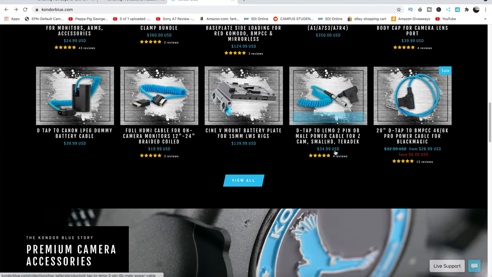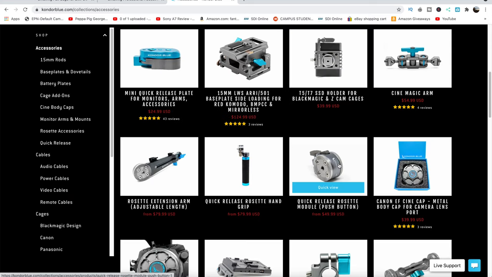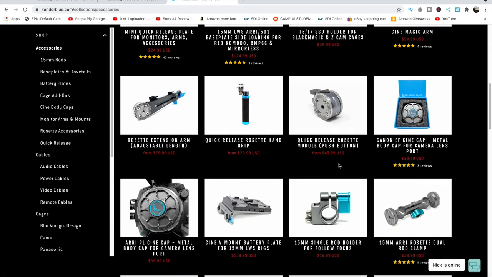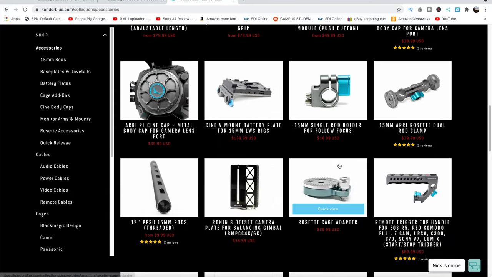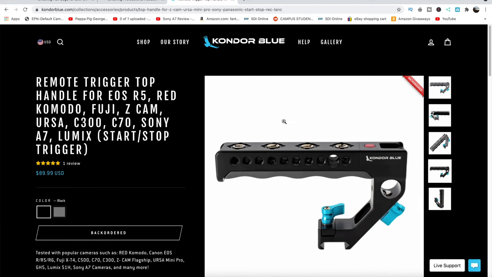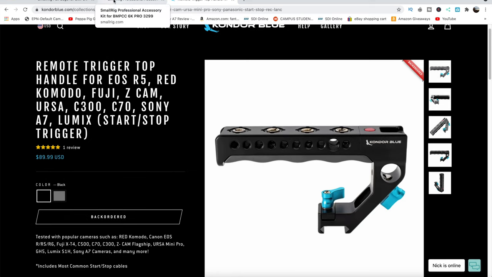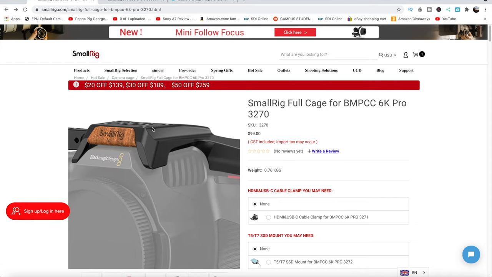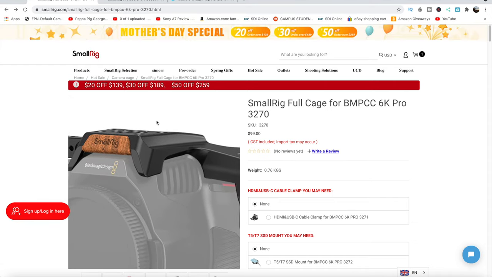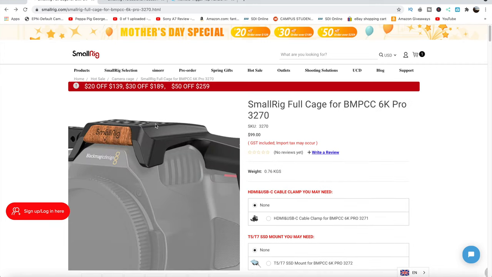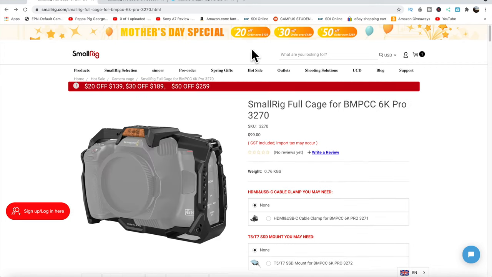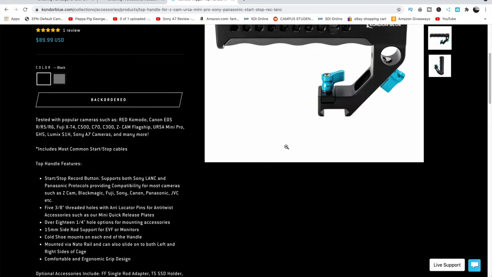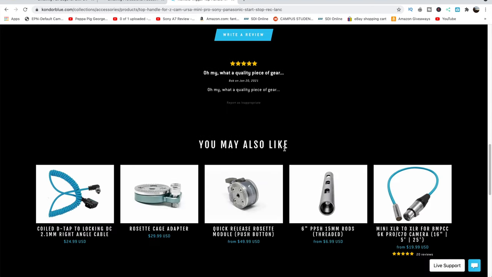When I saw the cage for the Kondor Blue, I decided, I missed this. What am I going to do now? I went and got the top handle. Well, I didn't go get it. I pre-ordered it. $89.99. So that's what I'm going for. I'm going to have that. So it's going to be a combination of the two: Smallrig cage and Kondor Blue top handle, along with all the cables from Kondor Blue. Oh yeah, it's still going to be nice. I'm going to love the blues coming out from my black Smallrig cage.